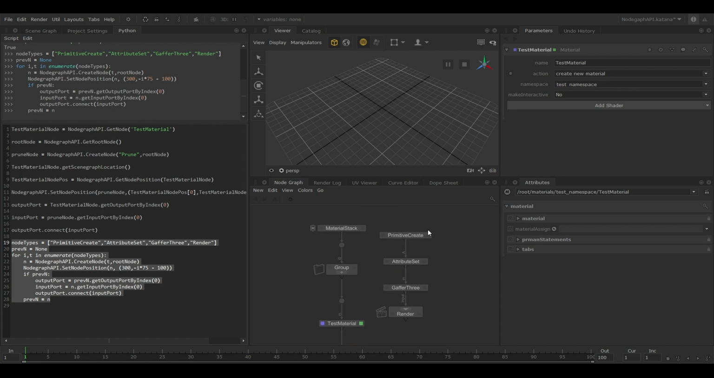And look at that. We've created four nodes and connected them all together. And you can see here you've got A and in and input. So all different names for the input. So that's why it's handy to use the index.